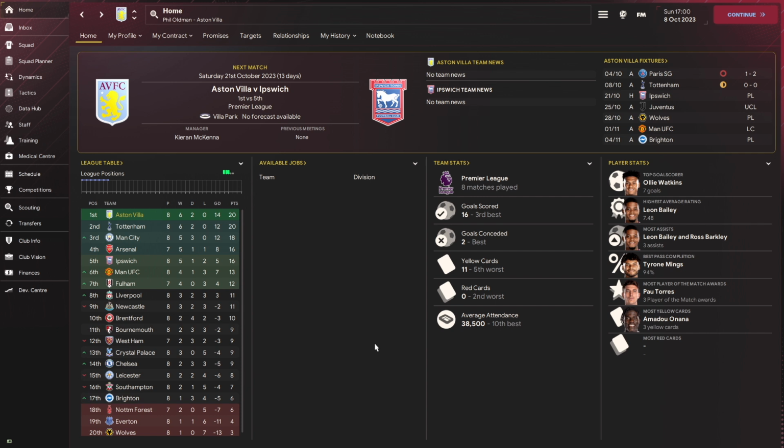I think fixtures will get a little bit easier now from here on in, although Ipswich are going to be a difficult opponent, as they've already beaten Liverpool and drawn with Tottenham. So we're not going to be able to just walk over Ipswich. It's going to take a lot of work to figure out how to beat Ipswich when better teams than us have not been able to figure that out.